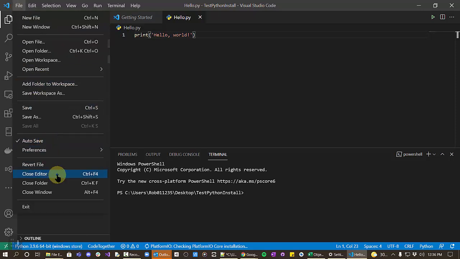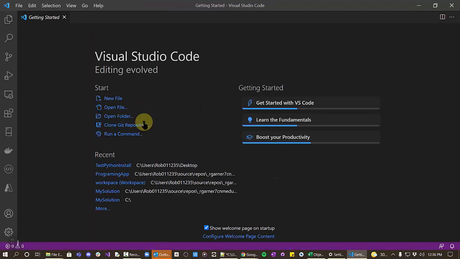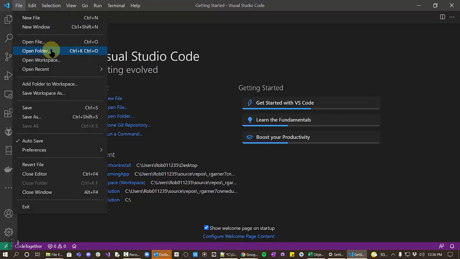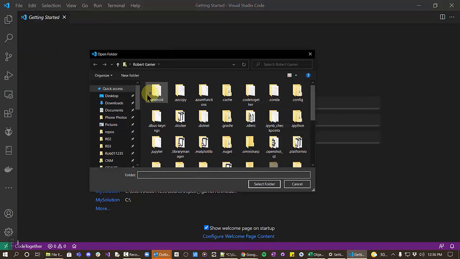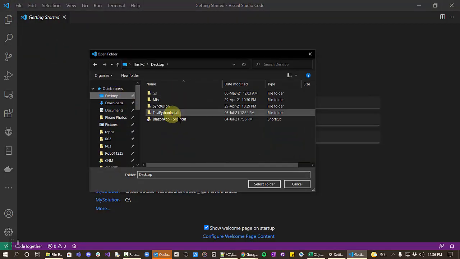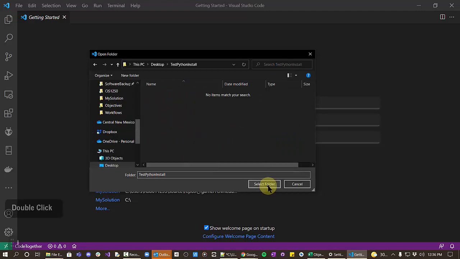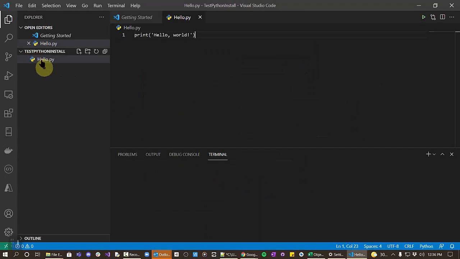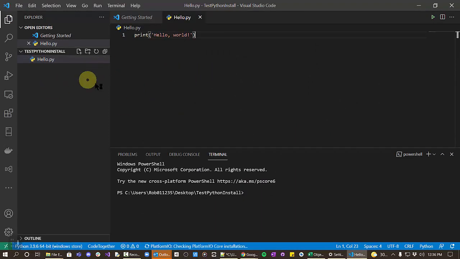I'm going to close this folder. And let's say that you just opened up Visual Studio and you're not there. You have these options here to open folder, or you can come up here and say open folder and navigate to where your directory is, and then say select folder, and your code will show up again. So that's how we use Visual Studio Code to work with our code.